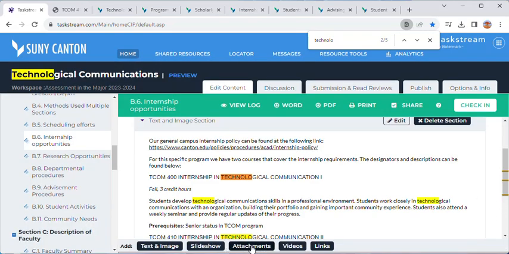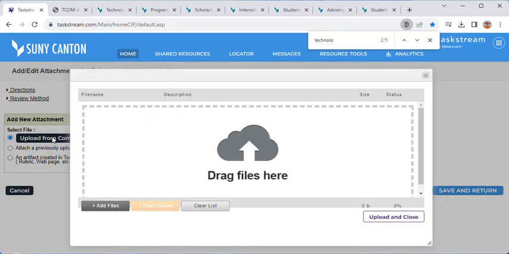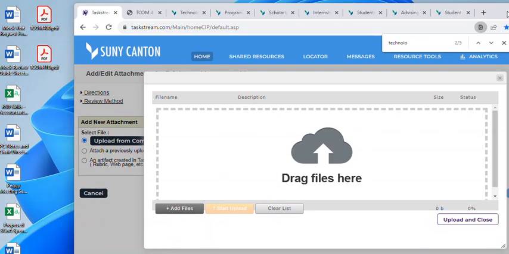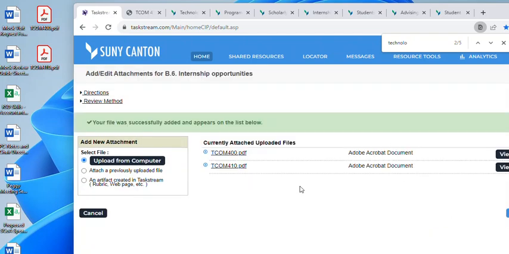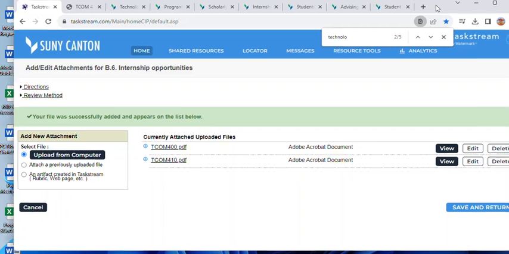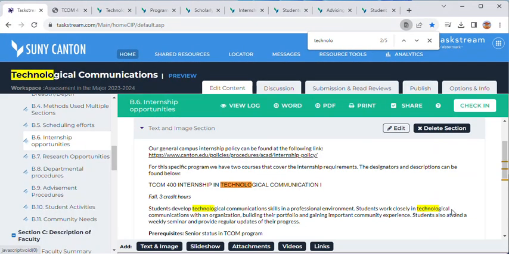Now, it's a good idea to have some attachments as well. We're going to upload from the computer as we have in the past. And what we want to include here are the specific courses. There they are. TCOM 400, TCOM 410. We're going to upload and close. Boom, there they are now. Let me move this back over so it looks a little bit cleaner. And we'll save and return.